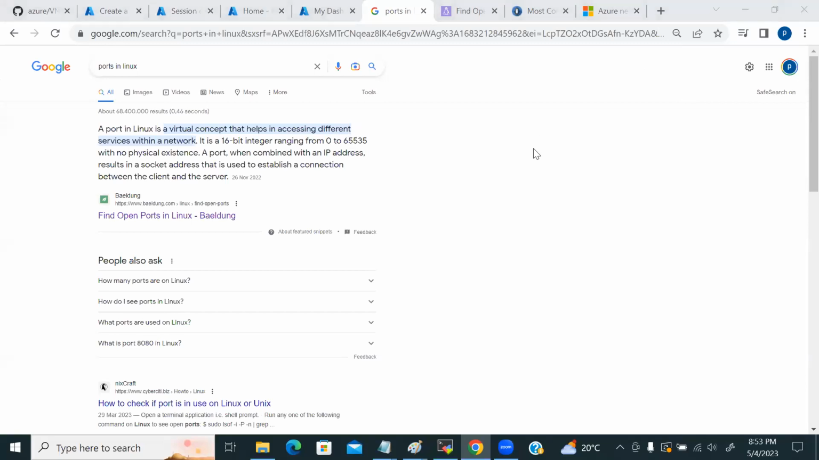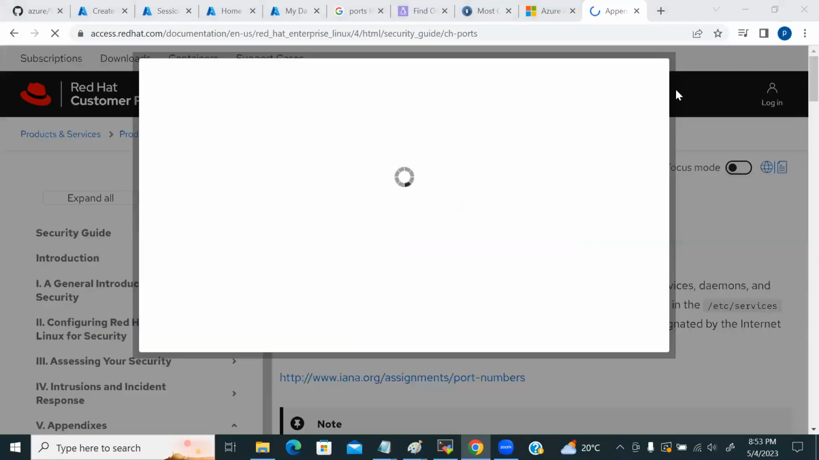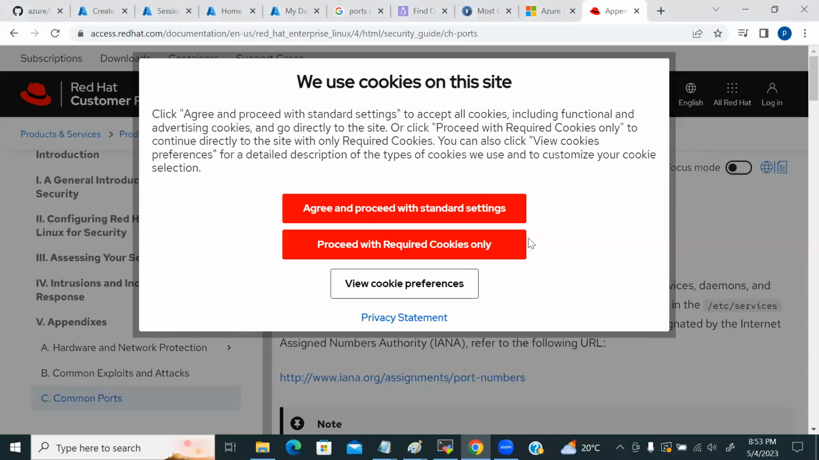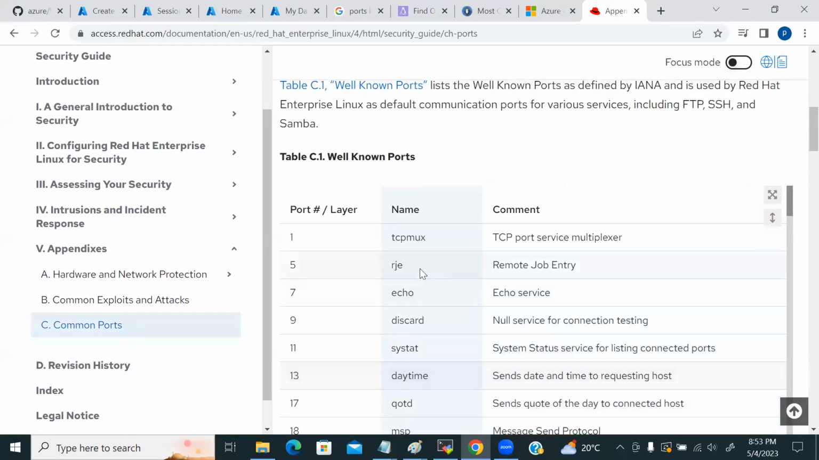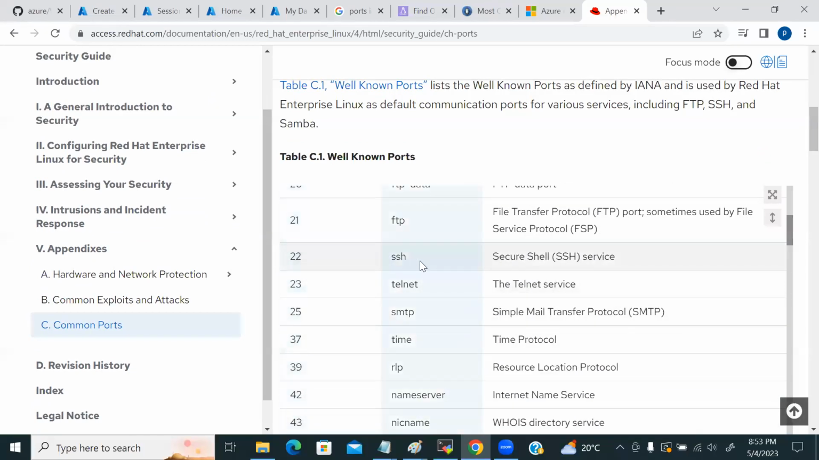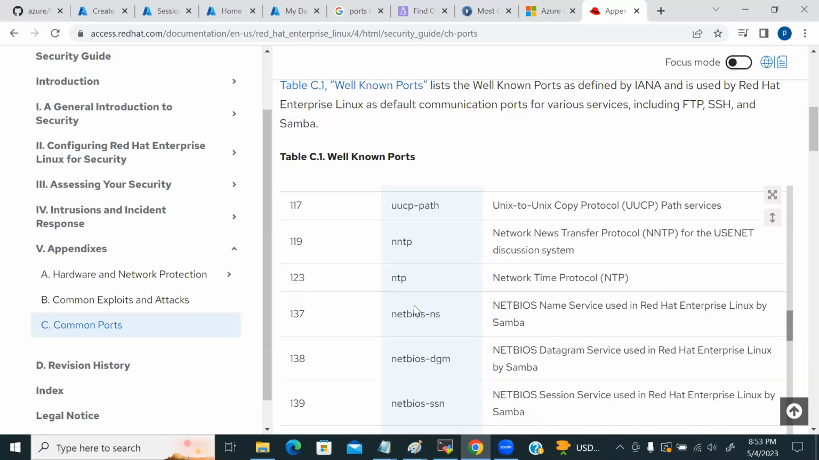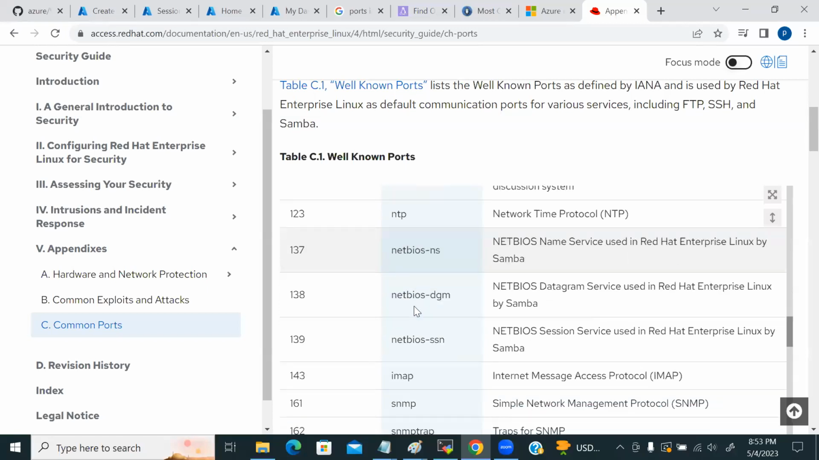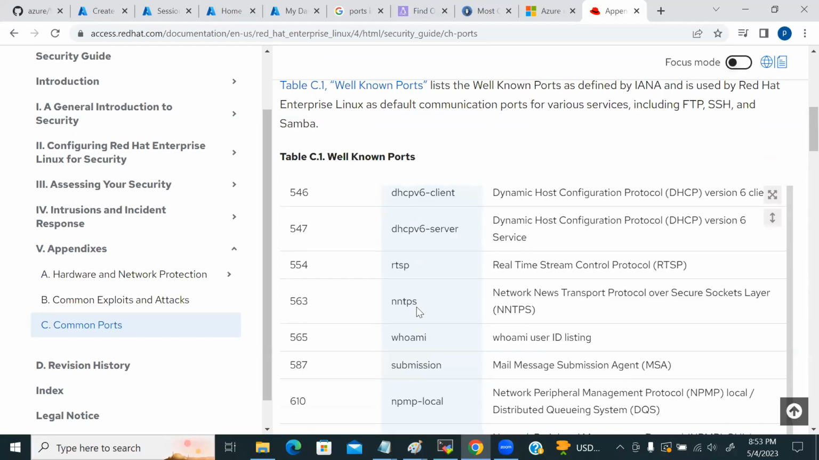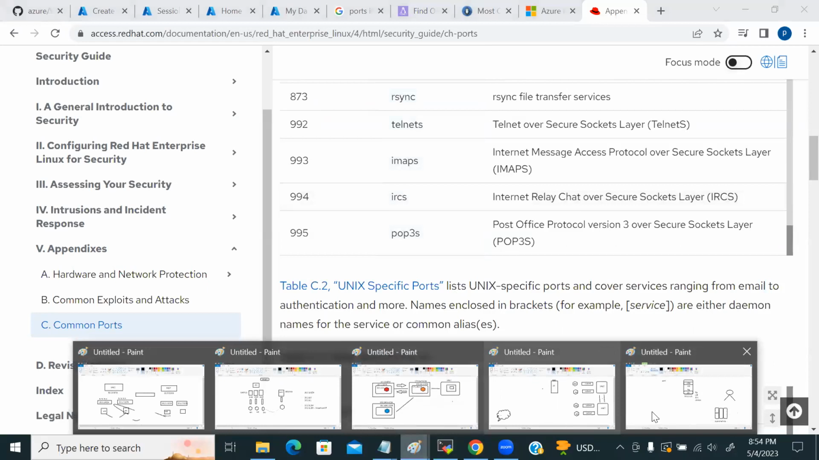Someone shared me the link so that it will be easy to access. If you see here, these are the port numbers from port 1. 22 is for SSH, 21 is for FTP, 23 is for telnet. These are default operating system related port numbers. So if any of these services is running in the operating system, then we should connect to that service with that specific port number. Beyond 1024, we use port numbers for our applications.